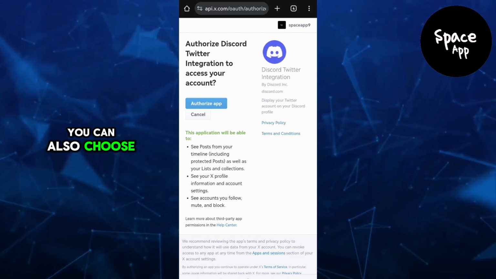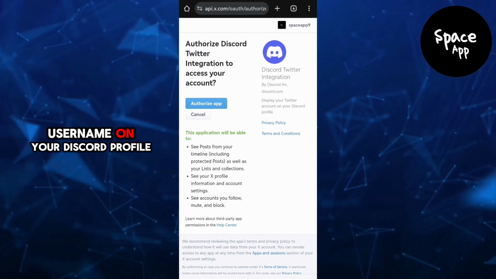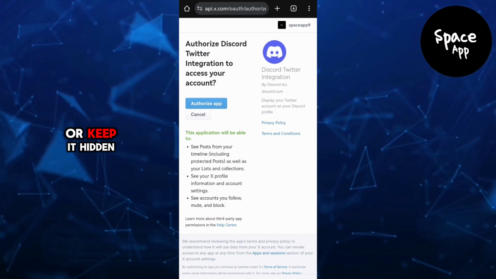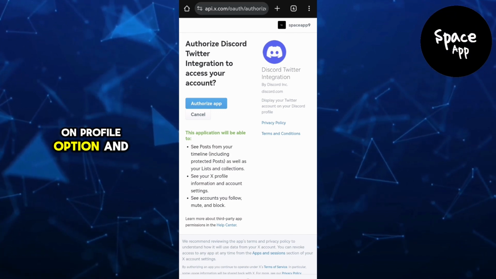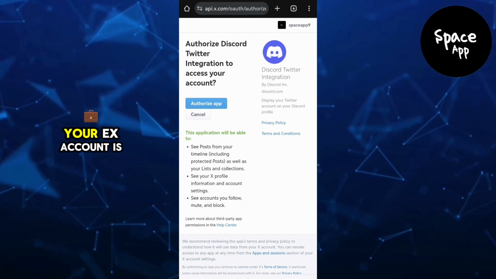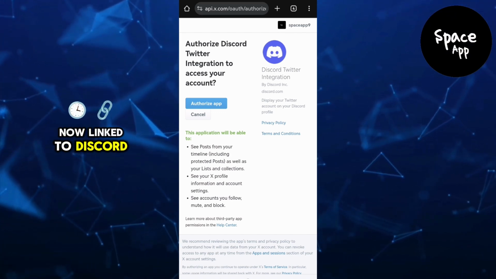You can also choose whether to show your X username on your Discord profile or keep it hidden. Just toggle the Display on Profile option. And that's it! Your X account is now linked to Discord.